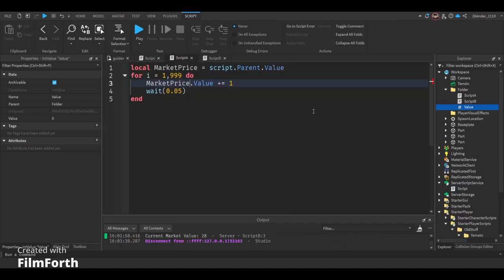Alright, what is an int value? An int value is an object you can add by typing int value that allows you to store a number. And there are other types of values that do the same thing, storing different things or different objects.